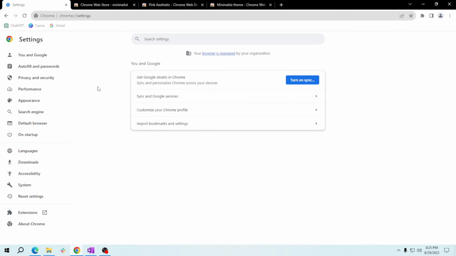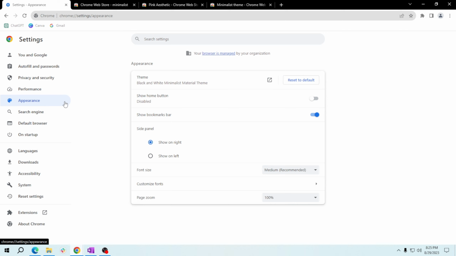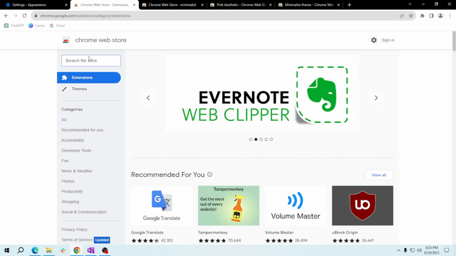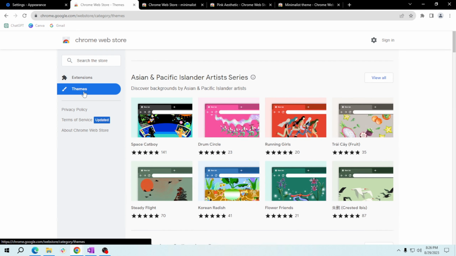So all you have to do now is to click appearance, and then click this one. Click the theme option, and then search for any themes. So click that one, the themes, and then search for themes that suit your taste. For example, you want themes, minimalist theme.